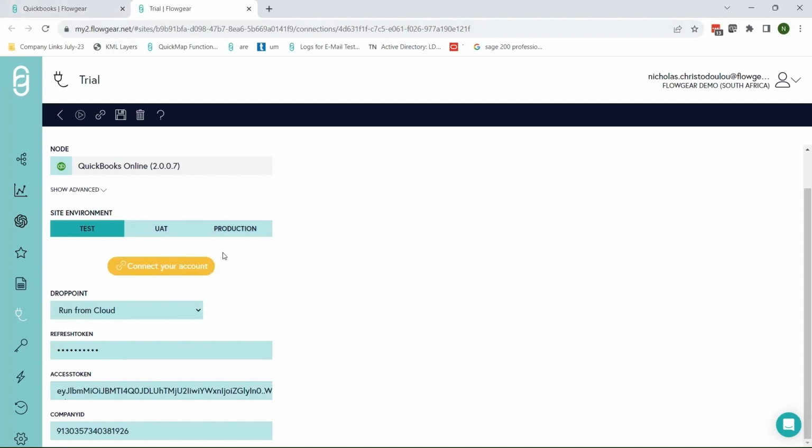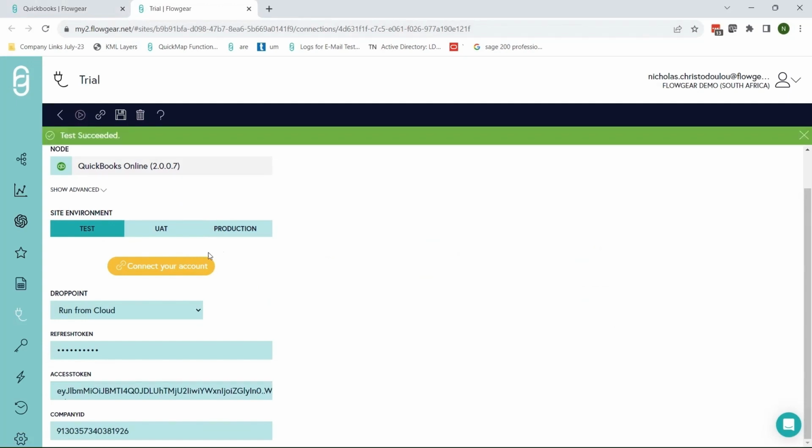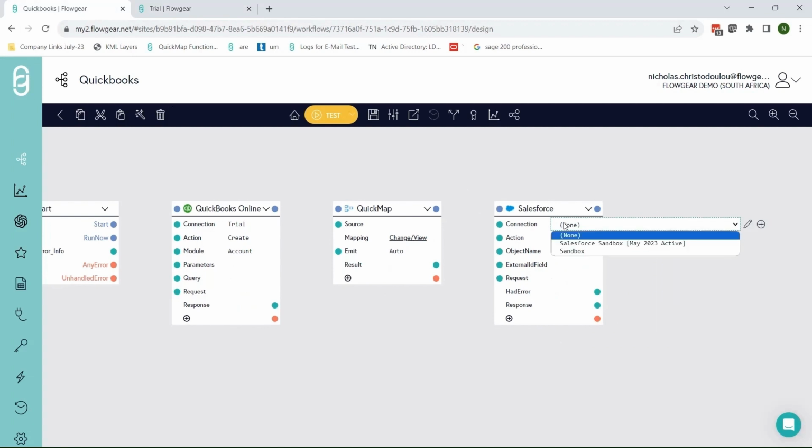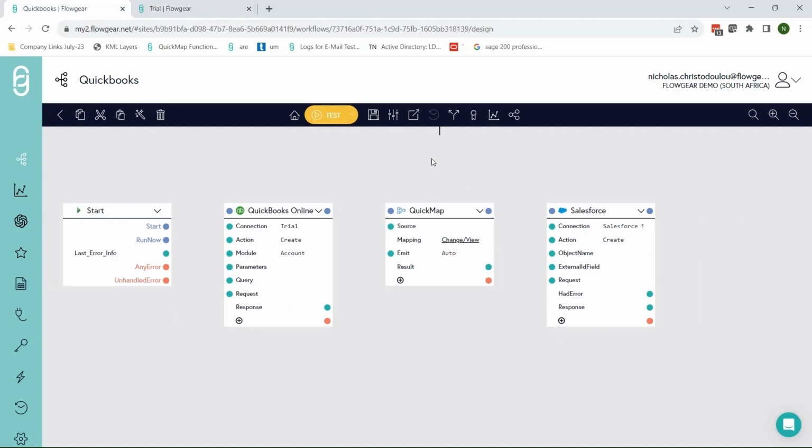We can go ahead and test against that. So we can see that our credentials are in fact still working. And now we can do something very similar for Salesforce, where we go ahead and pick a particular account or connection.